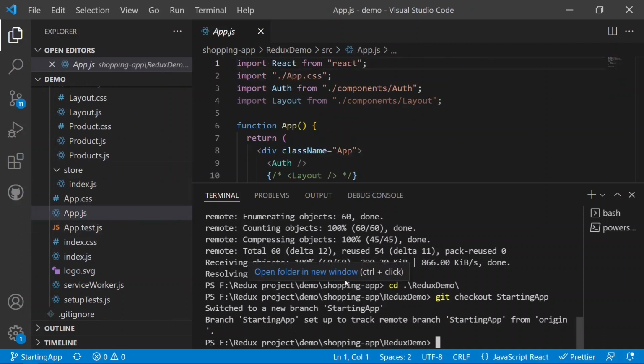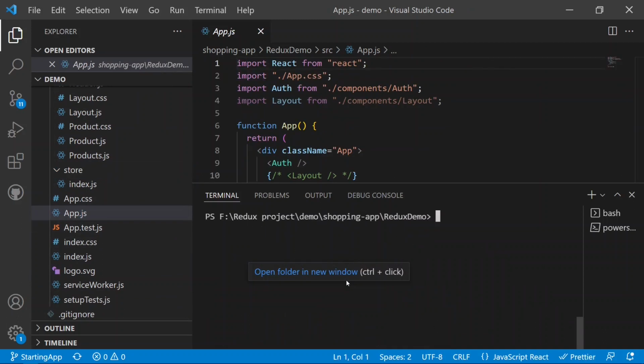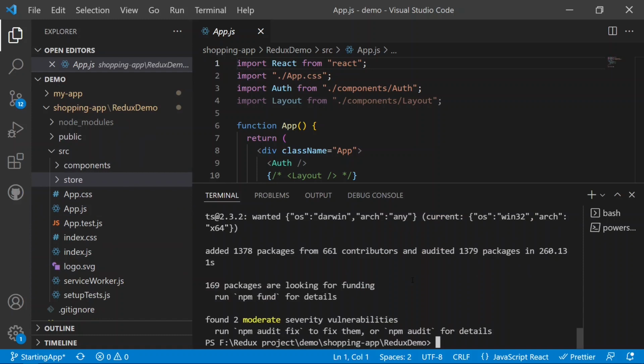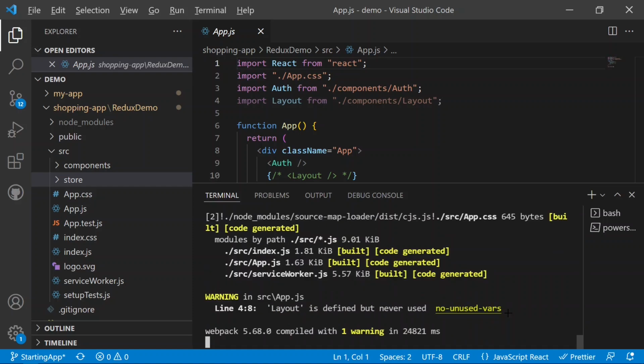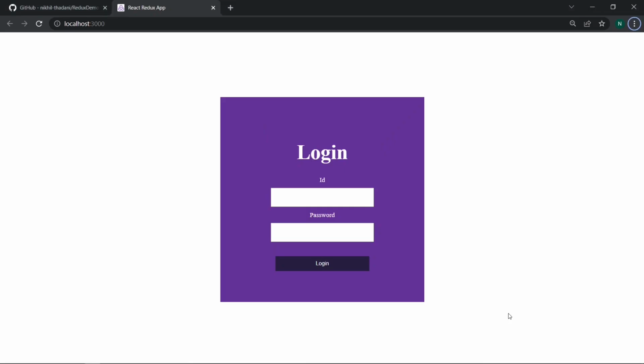Then we need to clear the command prompt, and run the npm install command to install all of the dependencies. And now we can run the npm start command to start the application. The application will start in a moment. Now the application is started, and once we go to Chrome, you will see there is a login screen.